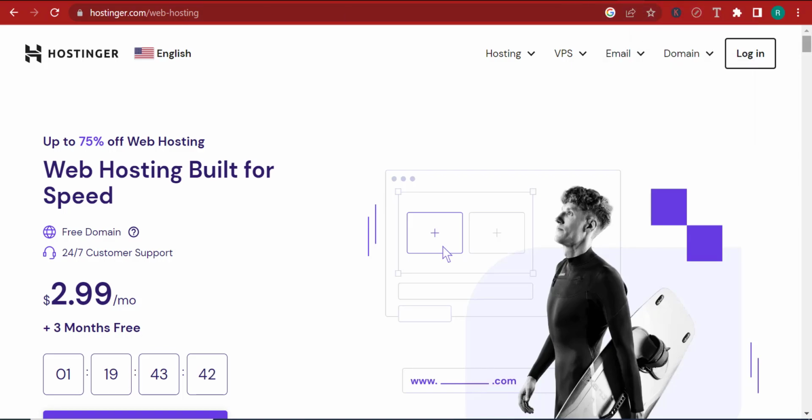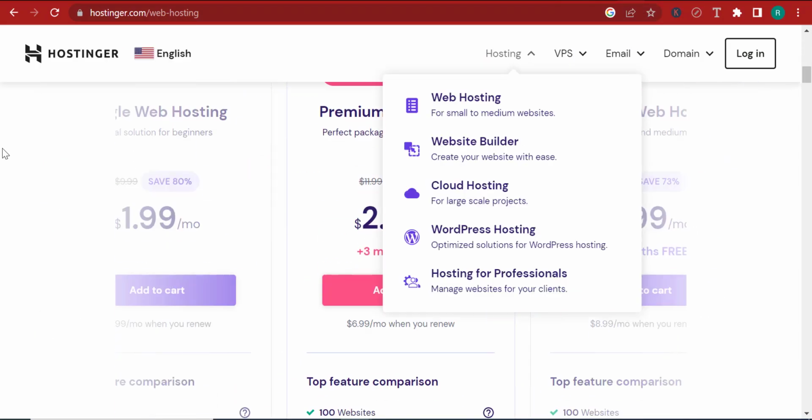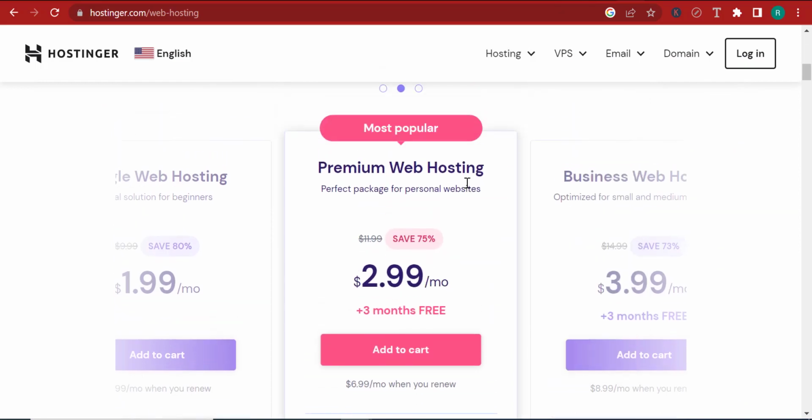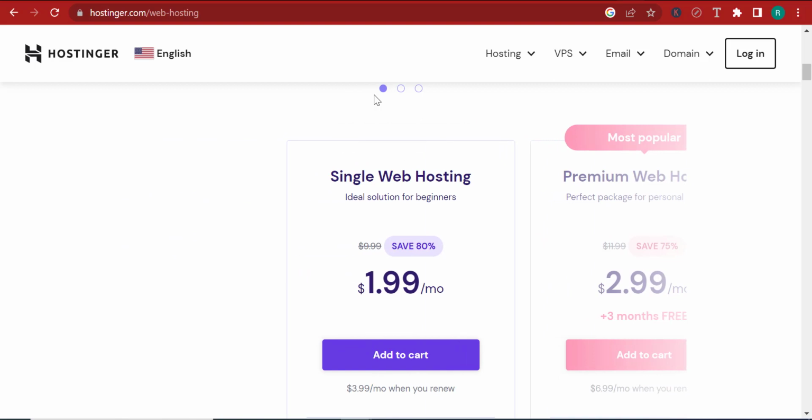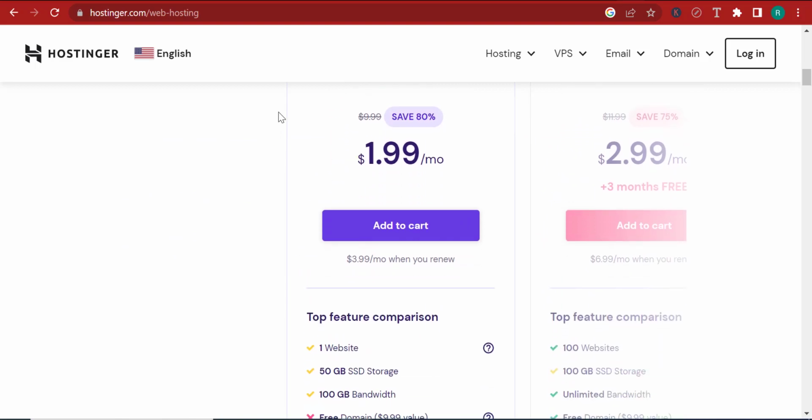So for instance, here, if I scroll down, now we have 3 Hostinger options. The first option here is the single web hosting. Basically, this one you get for $1.99 per month. Of course, you can apply my coupon code and you'll get it for less.